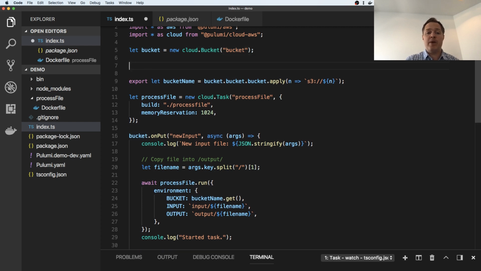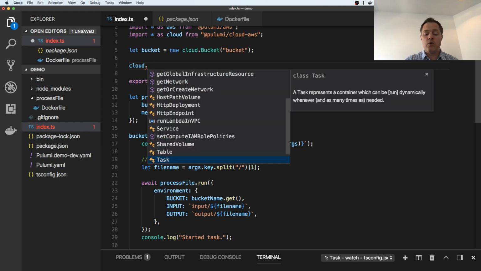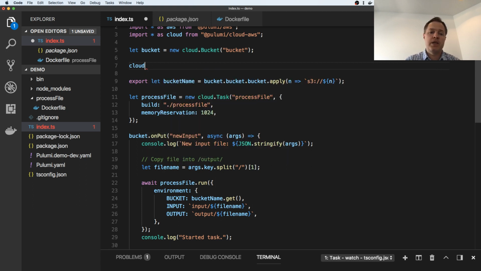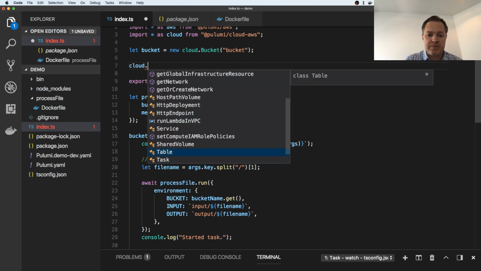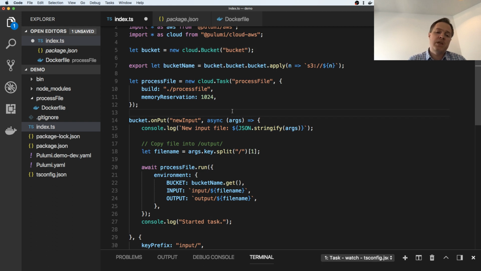In this cloud package, we have, for example, timers, so I can run compute on a regular schedule. We have HTTP endpoints, which give me the ability to run in response to a REST API call. We have tables, so we have the ability to provision a NoSQL data store and hook events off of that. So there's a variety of different sources of events that we can hook up to.